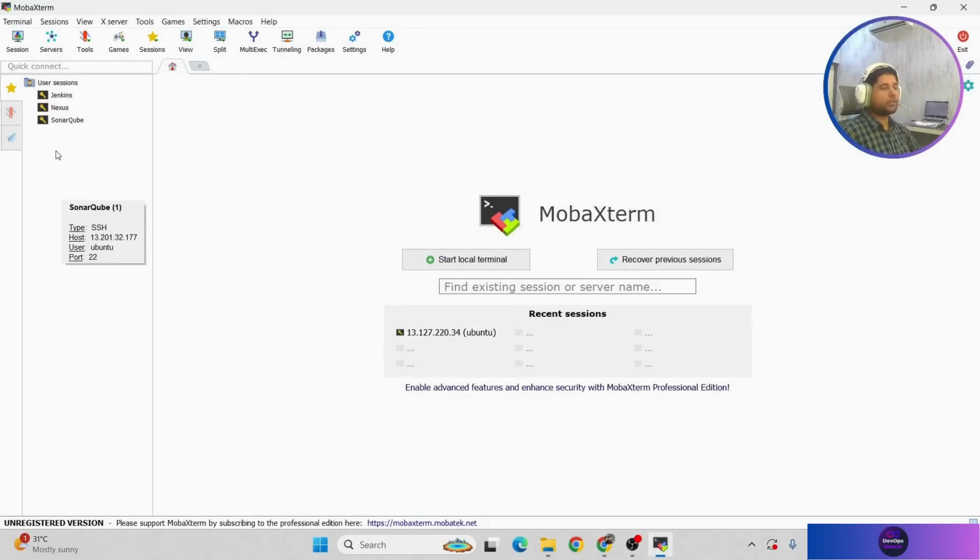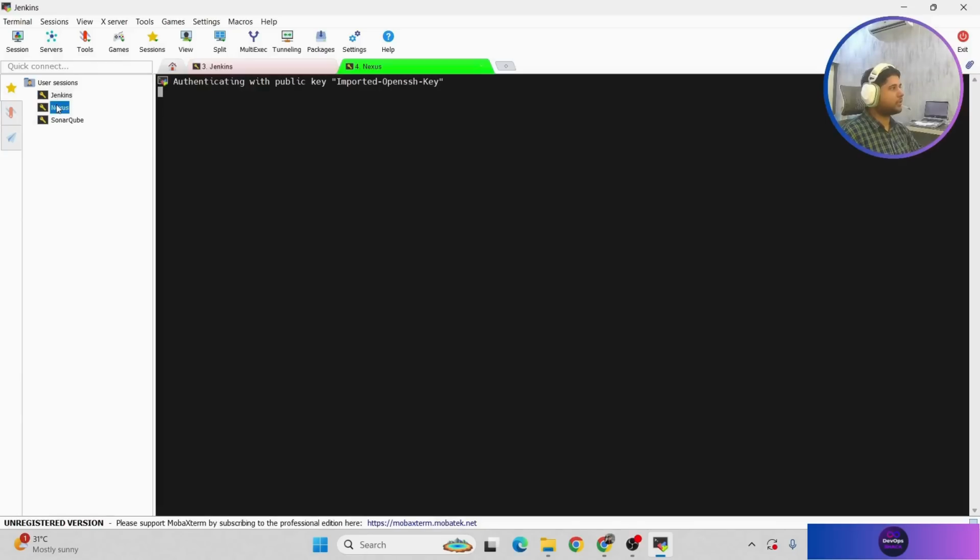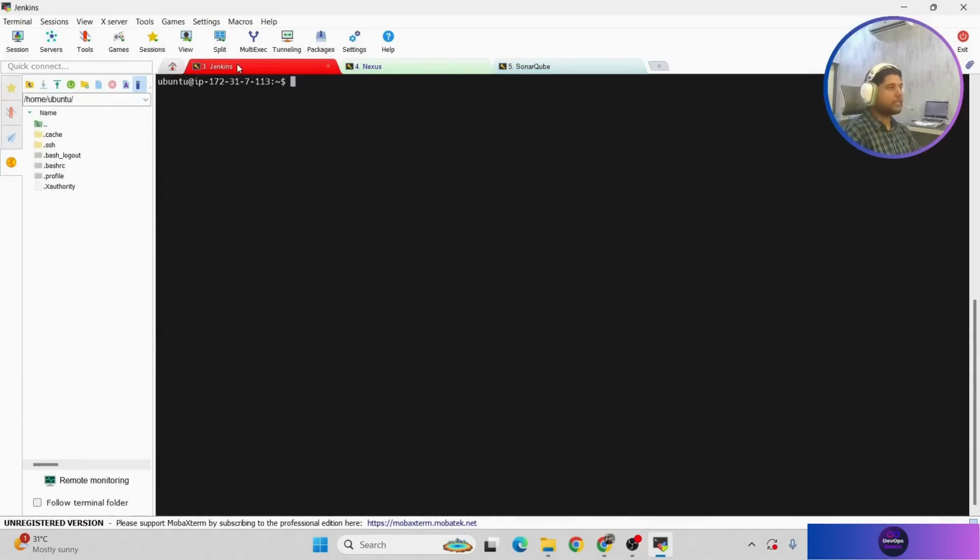These virtual machines are created, but Jenkins, Nexus and SonarQube are not at all installed as of now, right? So we need to do that. Let us open all of these one by one. Now in case of Jenkins, the first thing that we need to know is that the prerequisite for Jenkins installation is that we should have Java on our machine.